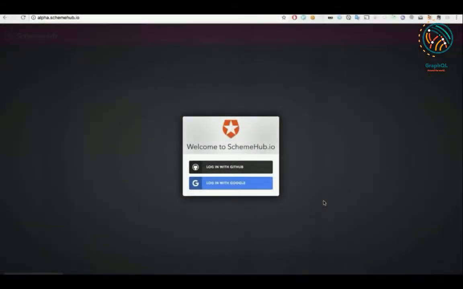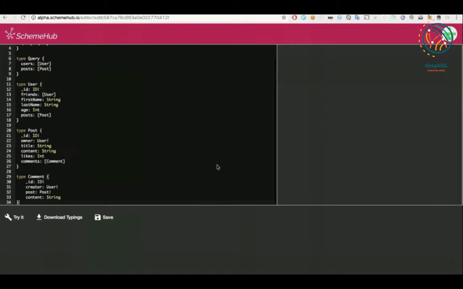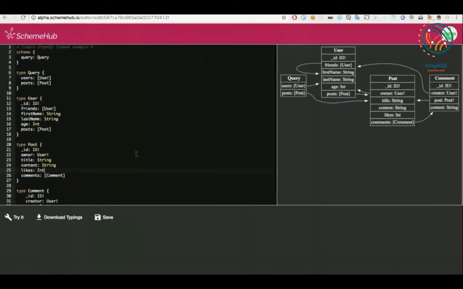So, what you see when you get into SchemeHub is that you can log in with either GitHub or Google. I'll just use my GitHub. And then you will have access to your first schema, basically. Okay. Cool. Now inside here we can see a very basic schema that shows a very generic example of user, post, comment.